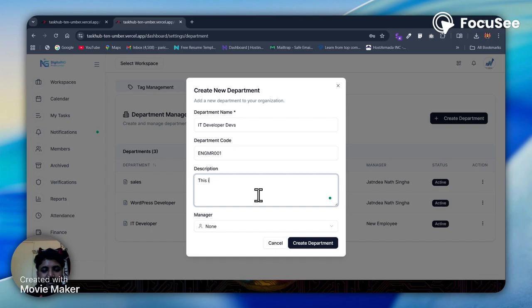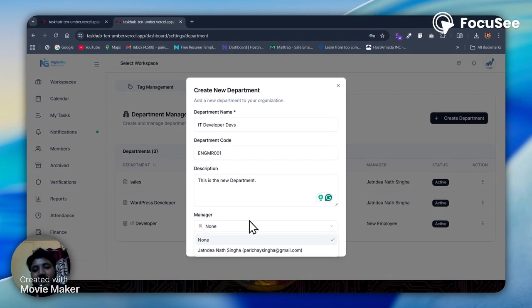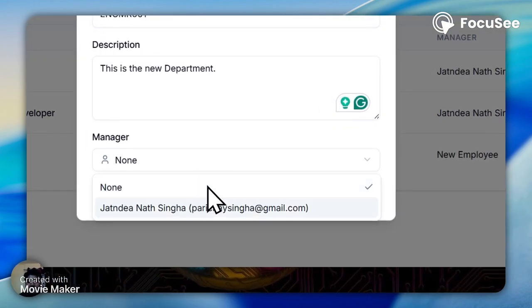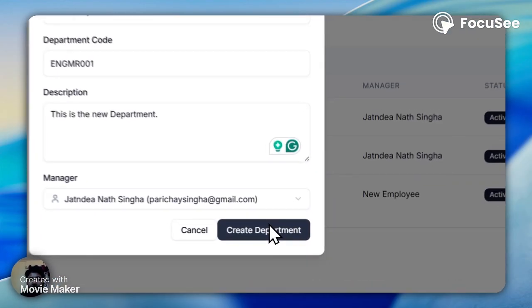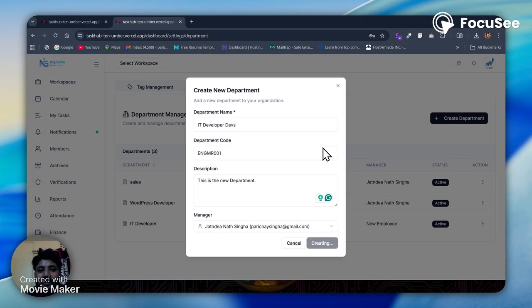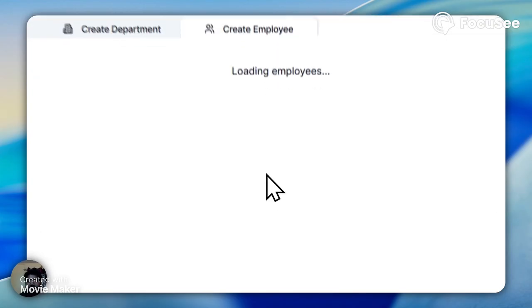As per our department, we can choose our manager, who can monitor and see all the activities of the employees. This is the manager section. Basically I am the admin now, so I am the manager of this whole thing. So let's choose admin for myself. Okay, let's choose once, then create department. It will take a little bit of time. Okay, instantly the data is loaded.